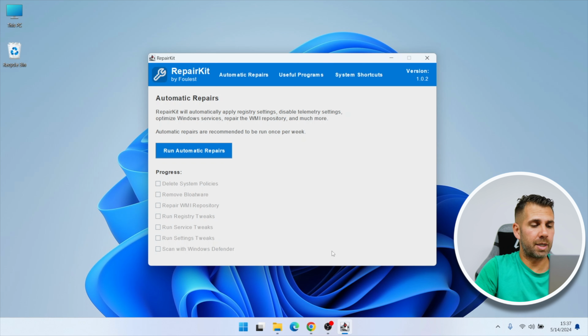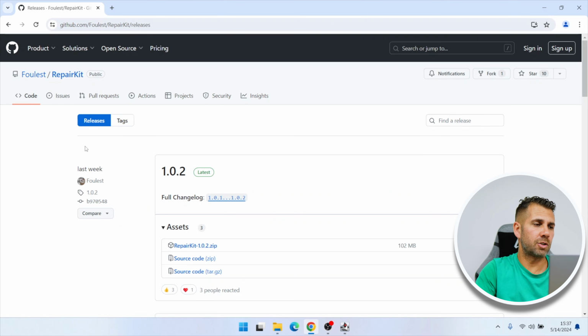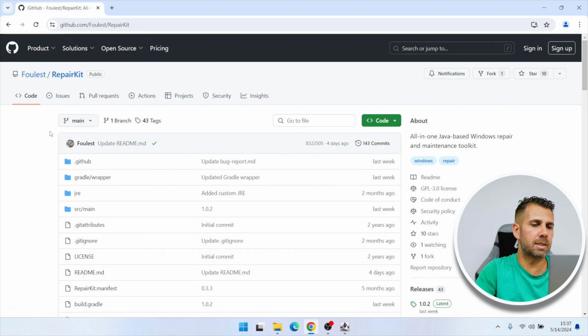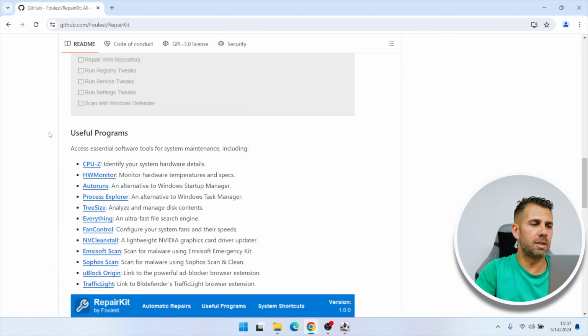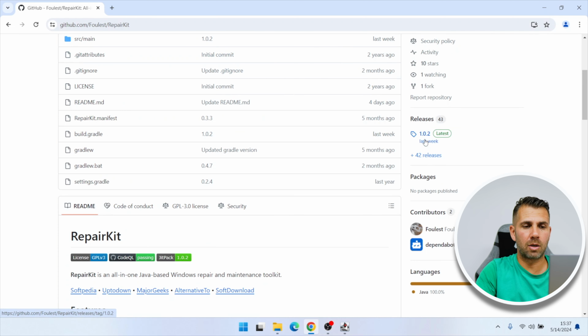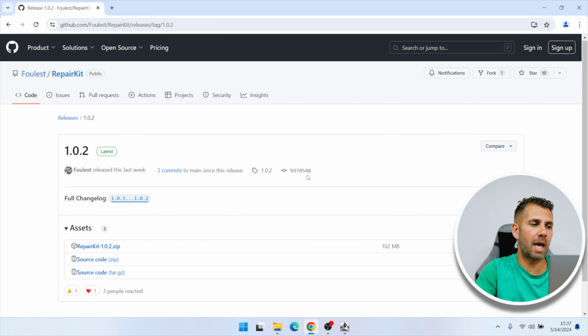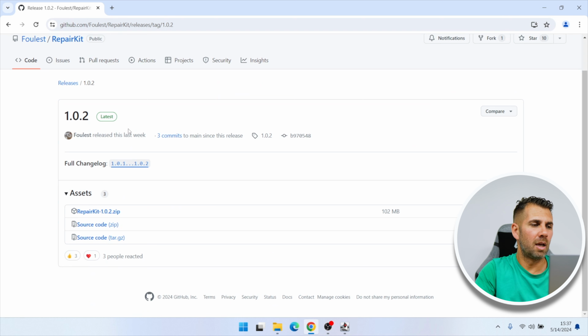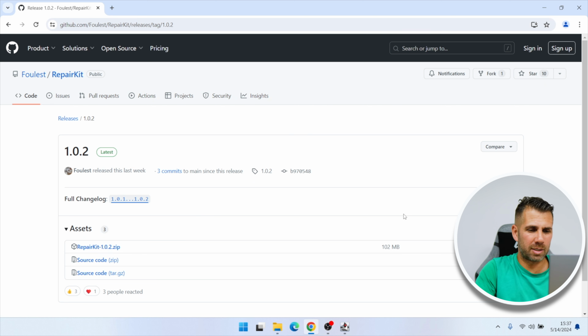Now I've downloaded and installed it, but the first time that you want to use it, you will need to go here to the full list repair kit, and you can read the information right over here, how it works basically, and then you can go to the releases. As we can see, it was released last week, but I couldn't do the video then, so here I am today sharing it with you. So right over here, just need to go to repair kit zip and download it, install it. It's about 100 megabytes, so really small.